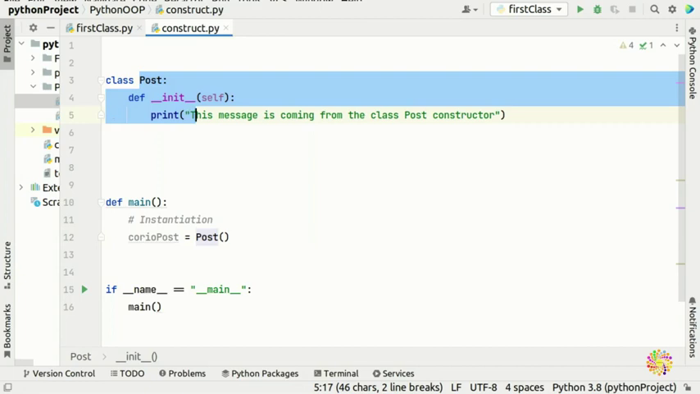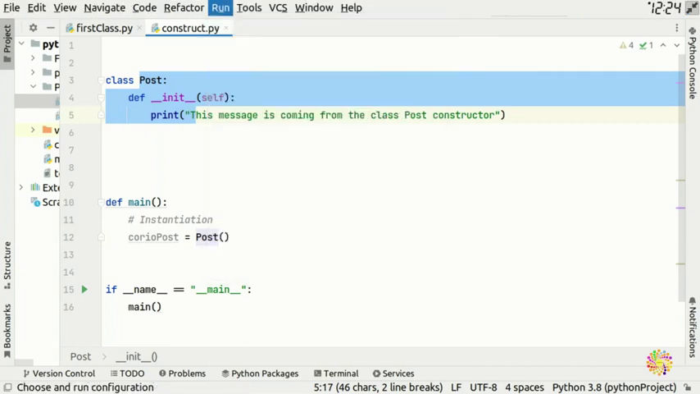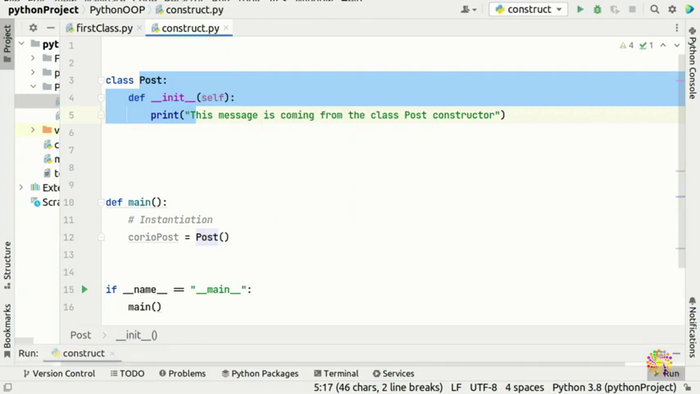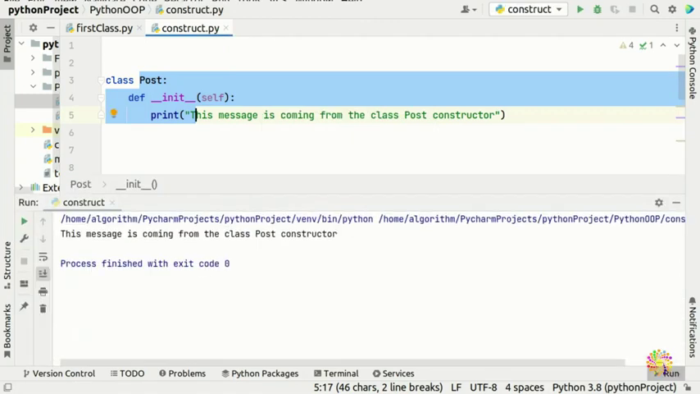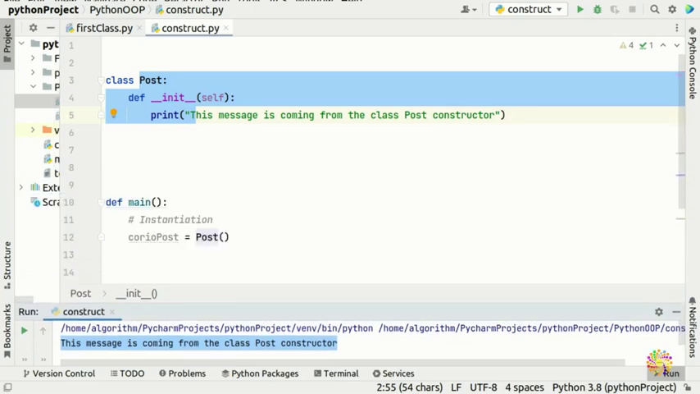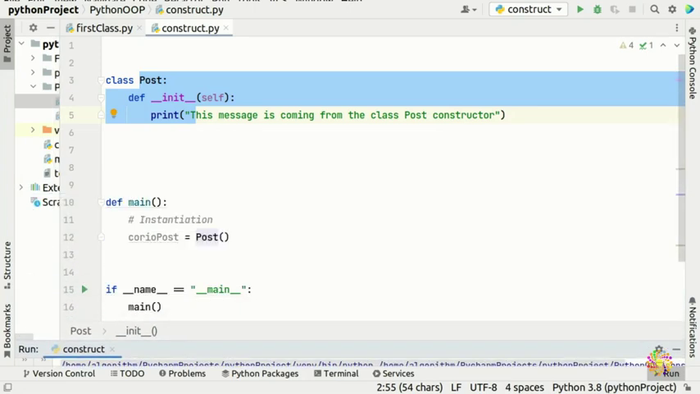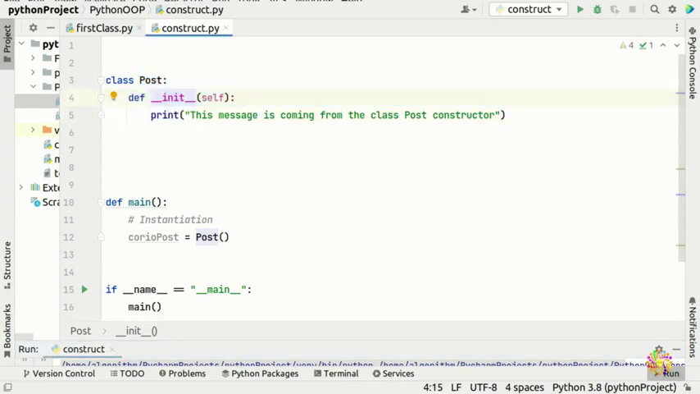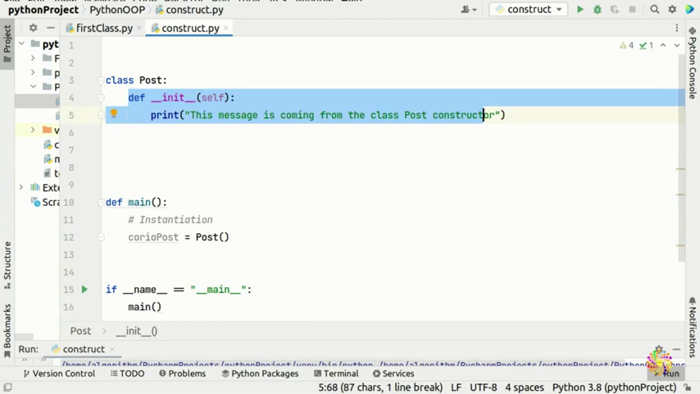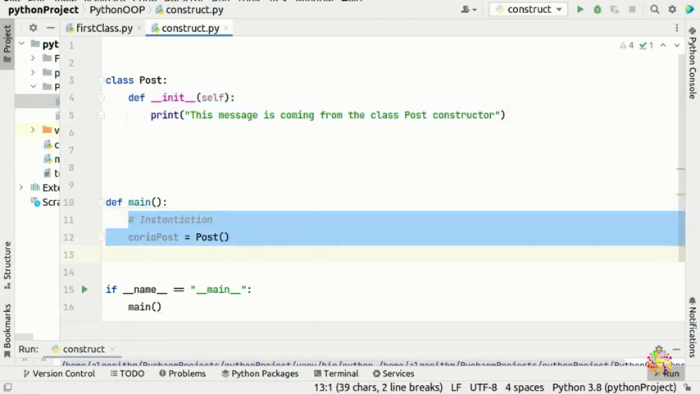All right, so now if we go and run, you will see that your constructor has jumped into action. This message is coming from the class post constructor. A constructor is just a special function inside every class. Just like with buildings or factories, you construct them, and you use a constructor. Constructors have all that sort of information. Without this one you cannot create this object. There's no way you can create an object without a constructor.